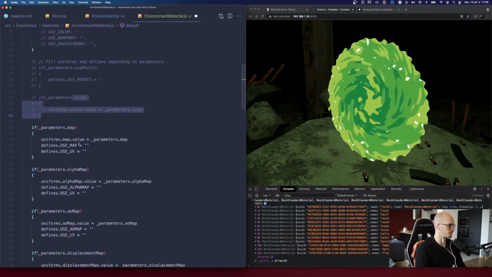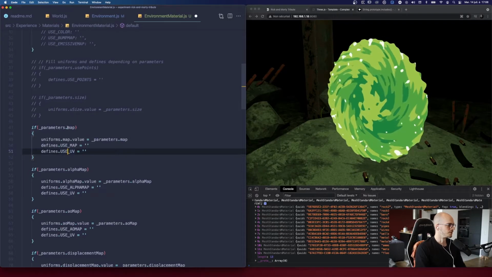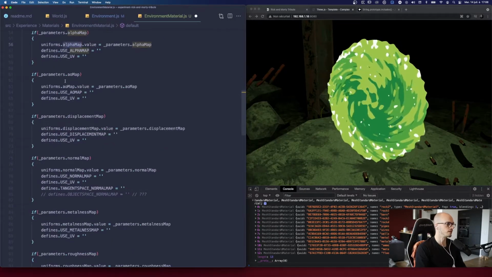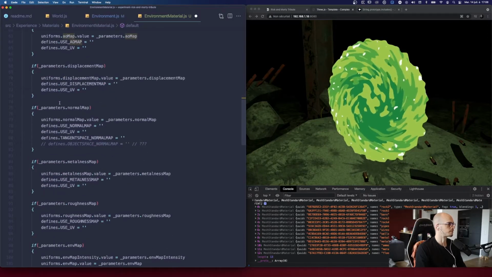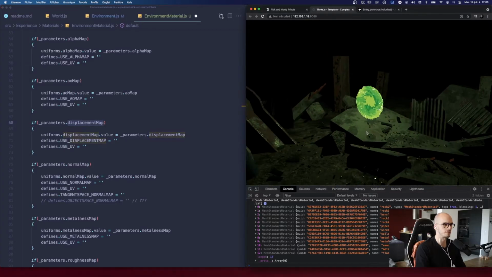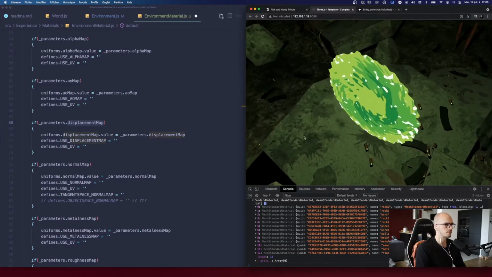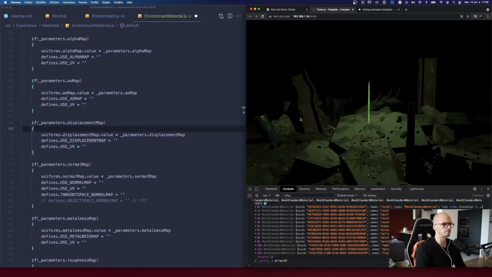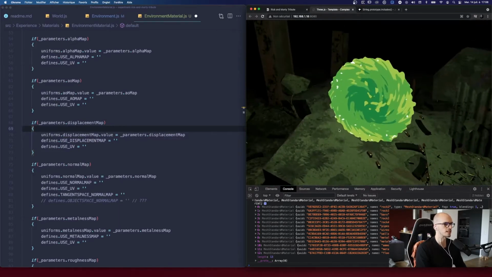U size 2, we can get rid of that. UV map, yes. Alpha map, yeah, totally. AO map, yep. Actually, we didn't bake any AO map. That might be good. Yeah, we'll see later if it's interesting. I don't think I will do it. It's quite dark already, but it can bring some cooler details.